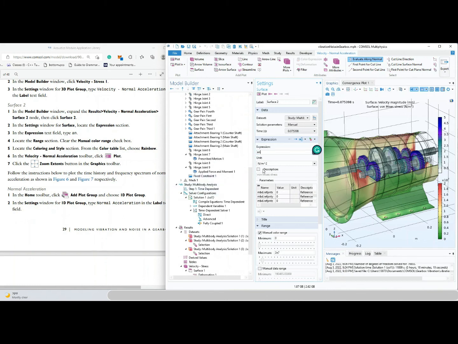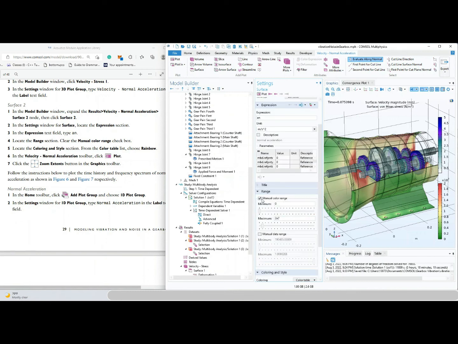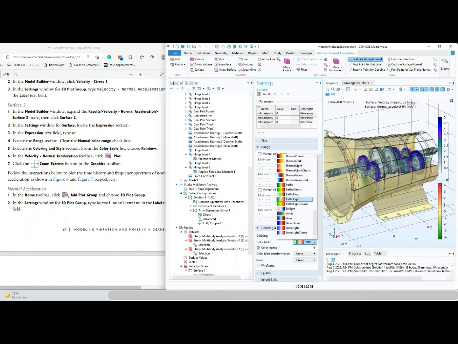And then we're going to go to the range, and as you can see, the units automatically change, detecting the correct units for that expression. And we're going to change the range to manual color range, or no, we're clearing manual color range, so it goes back to default. And then for the color style, we're going to choose rainbow. In the velocity normal acceleration toolbar, click plot.